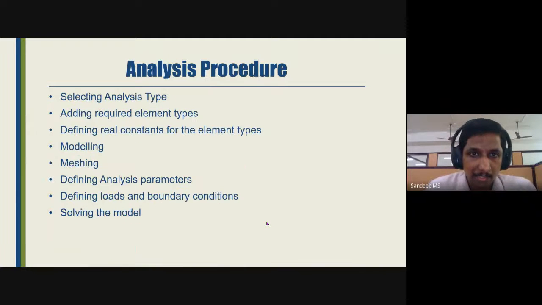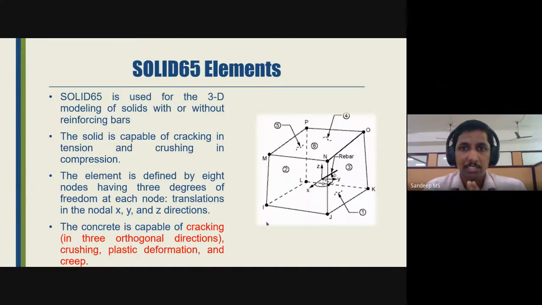And so for today's analysis, we are going to deal with RCC. I have taken some typical element types that we usually use for RCC. Coming to the very first one, it is the Solid65 element. This is one of the common elements that we use for modeling concrete as well as fiber reinforced concrete. It is sometimes also called the Concrete65 element.